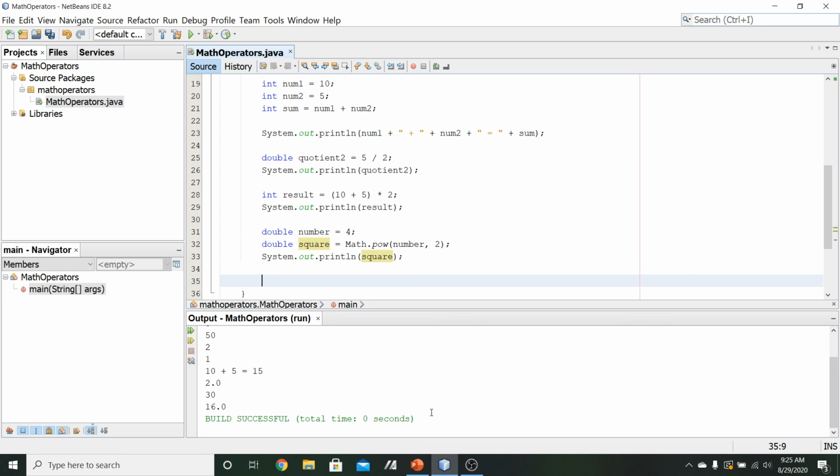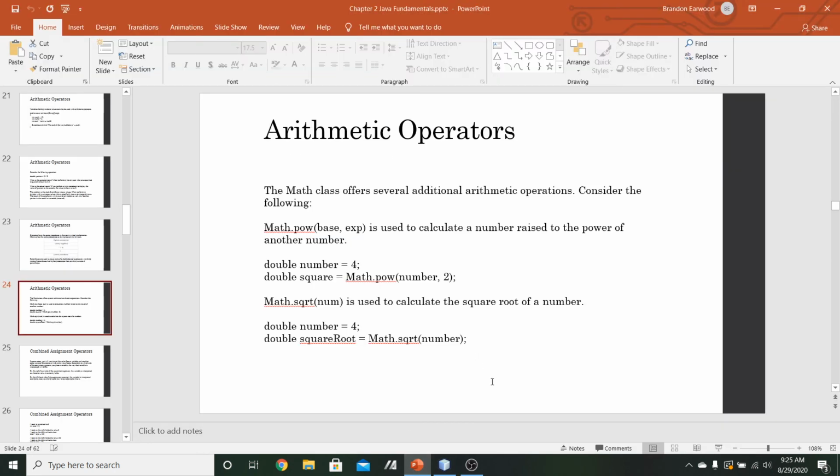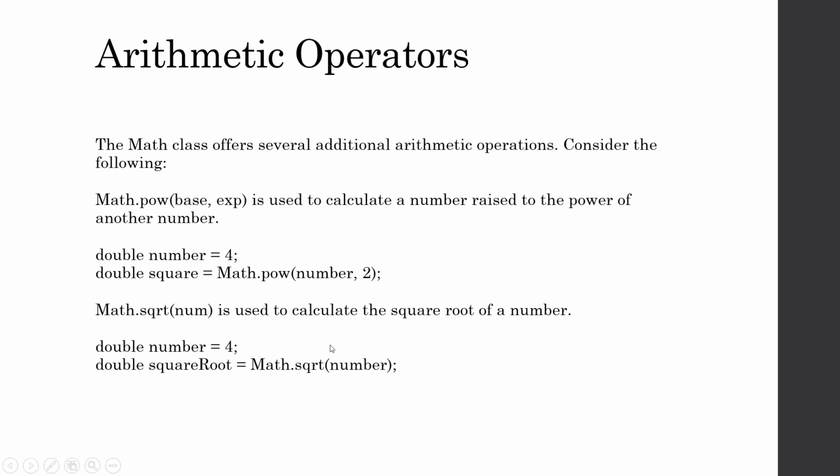Another operation that we can use is going to be this square root that we have right here. So with math.sqrt, this is going to be used to calculate the square root of a number. So again, we can go ahead and use 4 for our example. And then we'll just go ahead and plug that into that math.sqrt method.